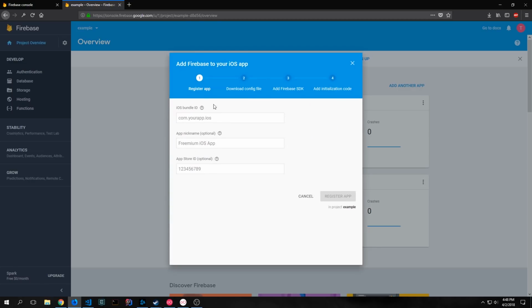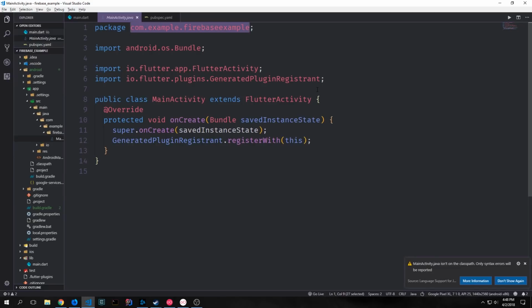When you click iOS, it'll ask you for the app name, which is the iOS bundle ID. In the case of a Flutter application, your bundle ID for iOS will be the same as the package ID for your Android application. And you can get that by going into your main activity Java or main activity Kotlin file and just pulling it from the top. So in my case, it's com.example.firebase example.